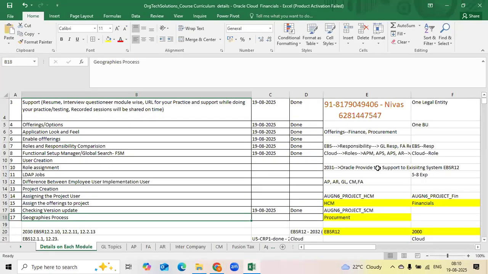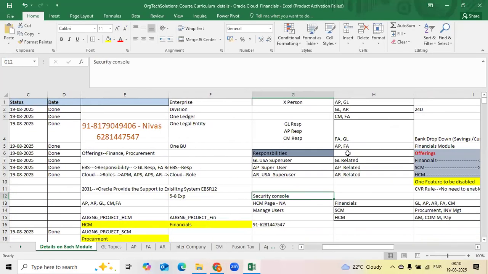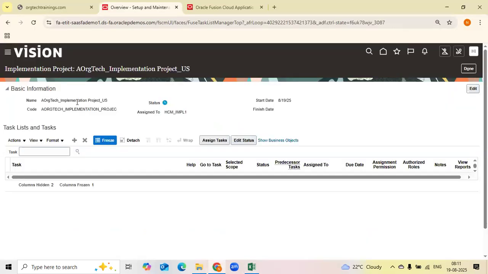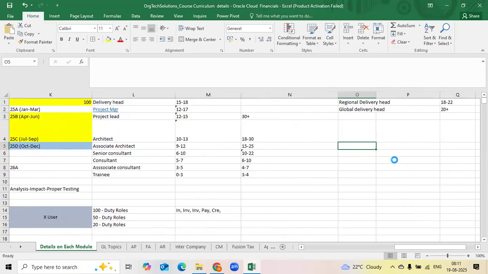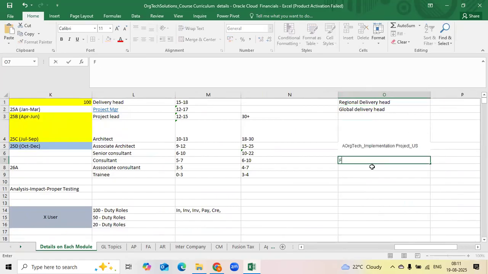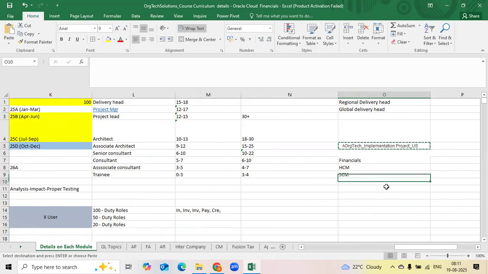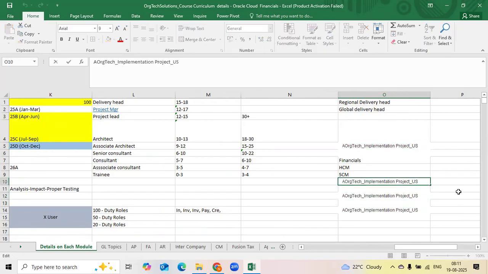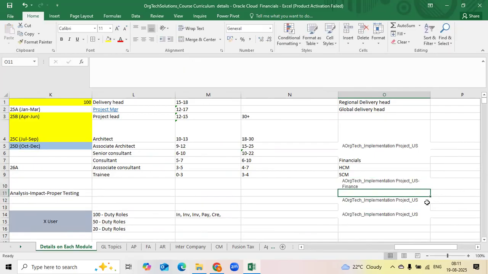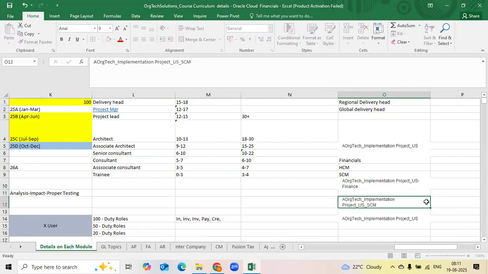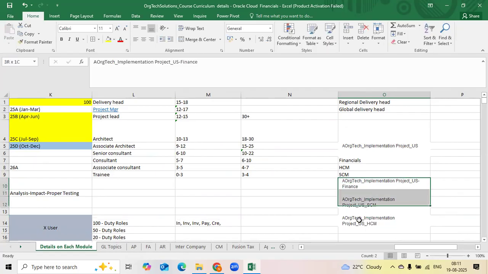As I said, here is the Artec project which I have created. Under this project, I may want to track all the modules. For example, let's take financials, I want to track it. SCM, I want to track it. Or else, you can segregate it as separate projects, for example, a project for US underscore finance, underscore SCM, underscore HCM. That is also something you can do.